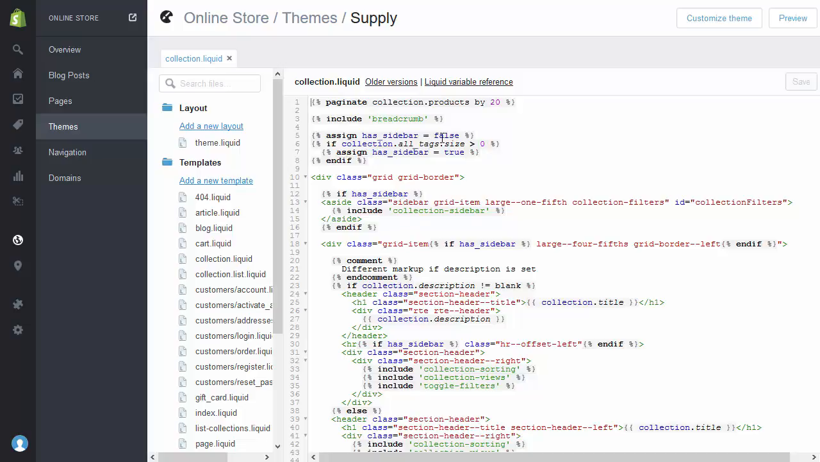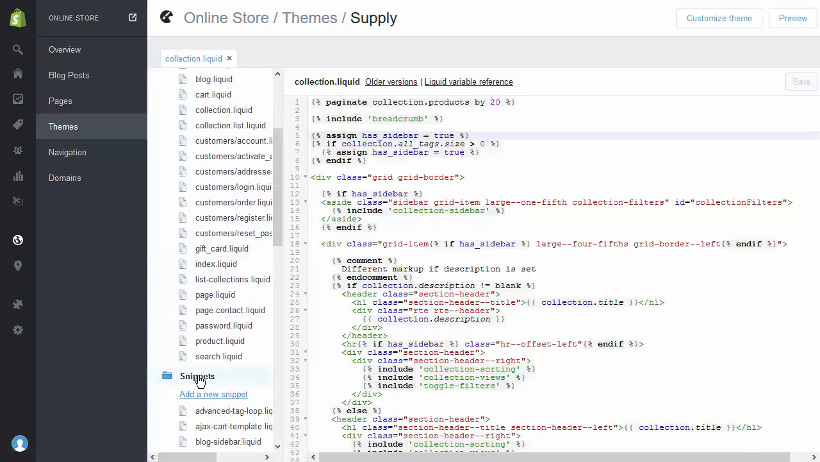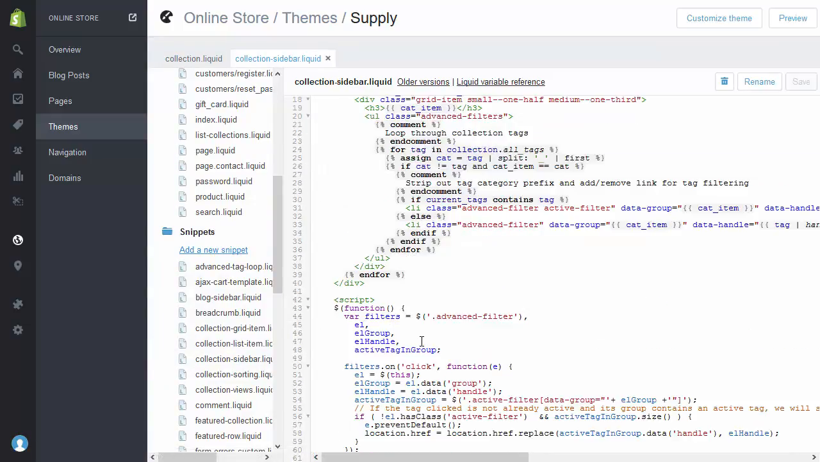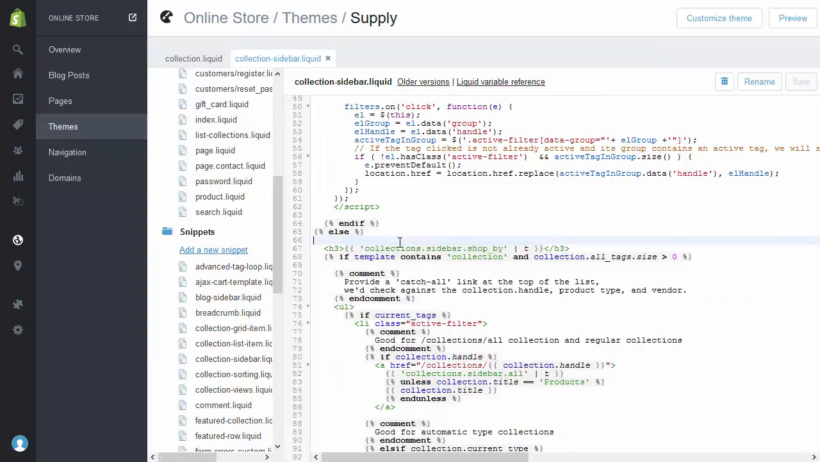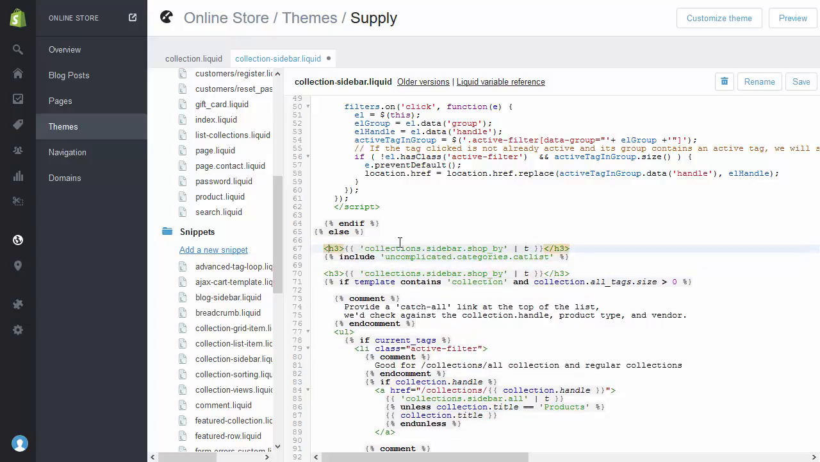That sidebar isn't on all the time, but if we're actually going to show categories on the site all the time, it'd be nice to have that sidebar there. So I'm going to change this variable assign has_sidebar to true and save. And that's the only change I need to make in collection.liquid, because in the snippets the Supply theme uses collection-sidebar.liquid, and down here I'm going to insert the little snippet that inserts the category list. I'm also going to give it a heading, much like the other things in the sidebar. This heading is going to say Categories, and save.